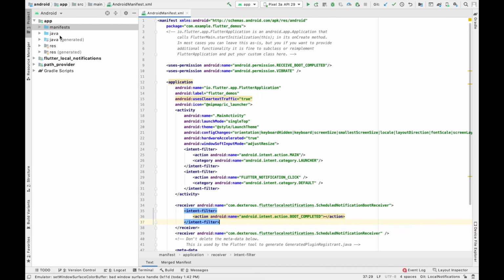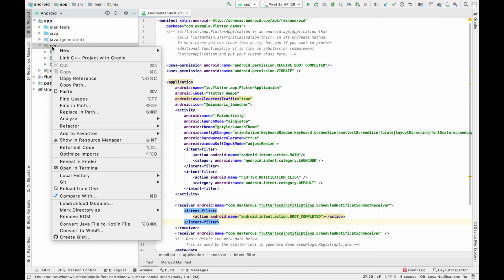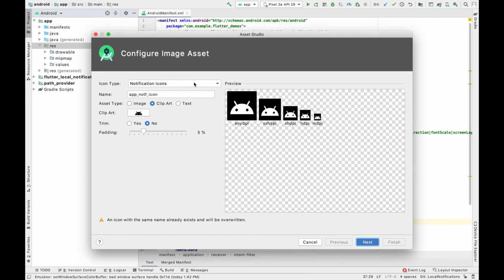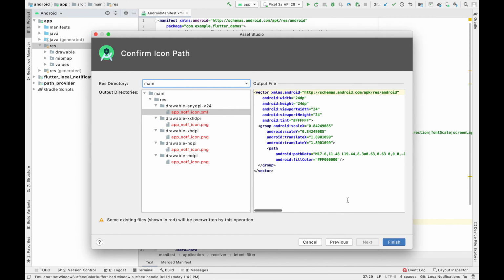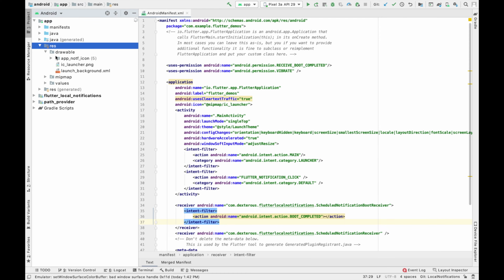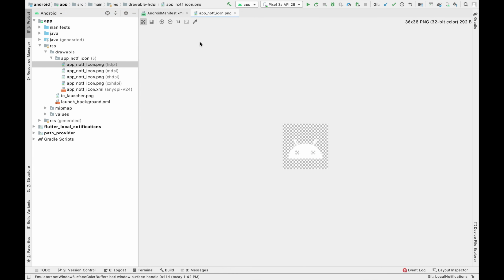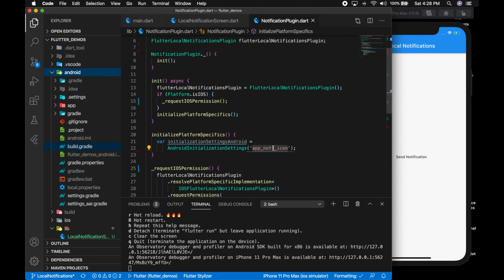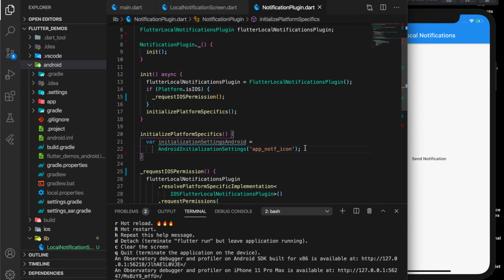Now let's go ahead and create the notification icon. Go to the res folder, create a new image asset, select the notification icons, and give it a name. Other settings I am leaving as default. Once you hit finish, it will be added to your project. Let me show the icons that are added to our project. Those are our icons. Now we are set with the icons, so that's our icon name.